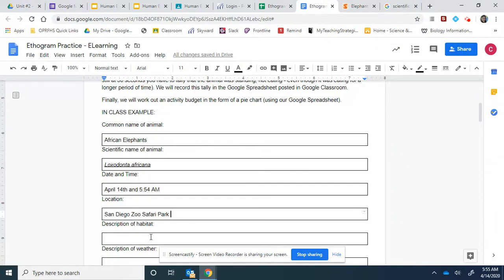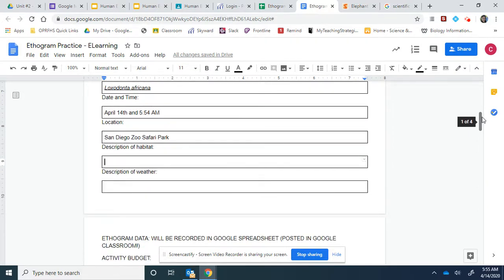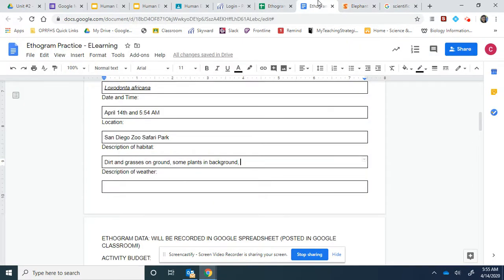So I'm going to go in, I'm going to describe the habitat: dirt and grasses on the ground. Some plants in background. I also see right here, if you can see, there's like a ball and there's a box. Those might contain food or some type of enrichment. So I would say large boxes, balls on the ground may contain food items.